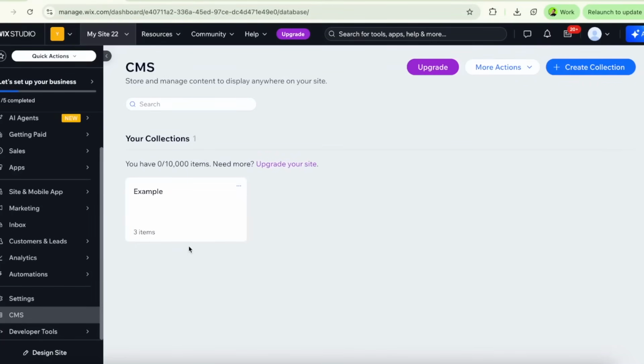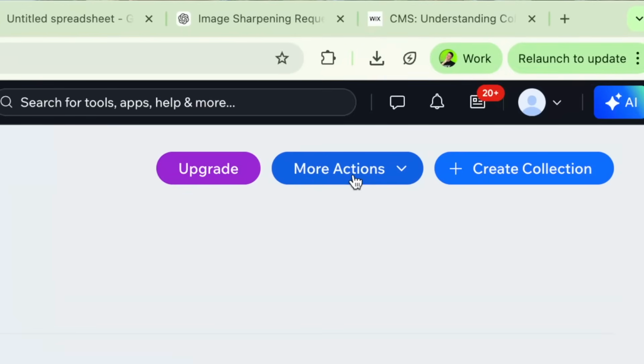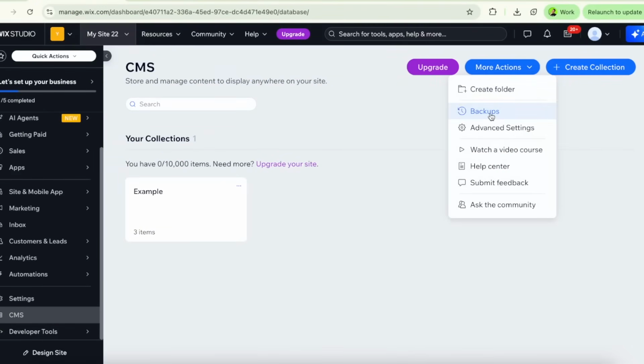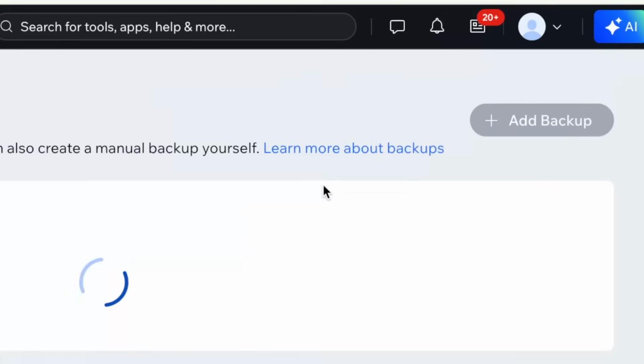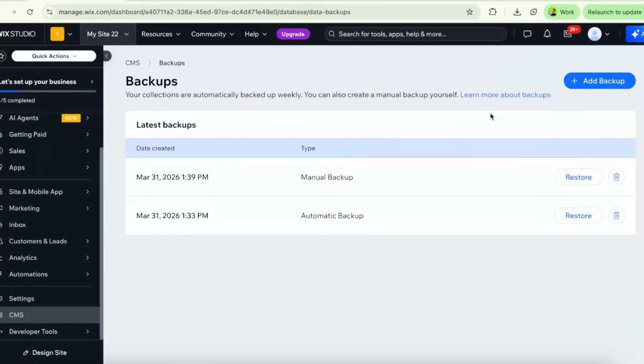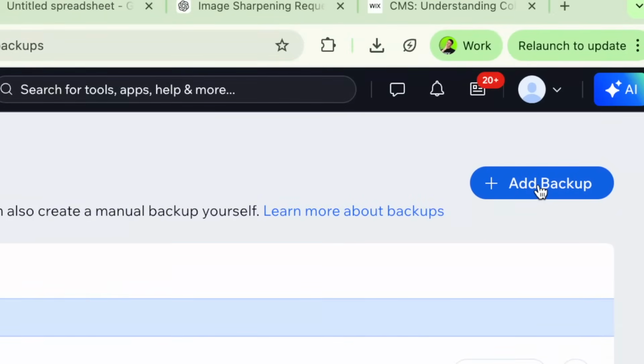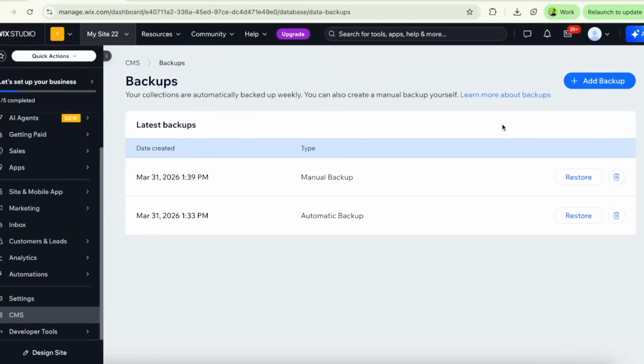If you go to the CMS page and then go over here to more actions on the upper right, you'll see that you have the option here to do backups. Wix will do backups automatically periodically, or you can also add a backup yourself by clicking over here to add backup. And then if you have the need to, you can restore that backup over here using these restore buttons on the side.